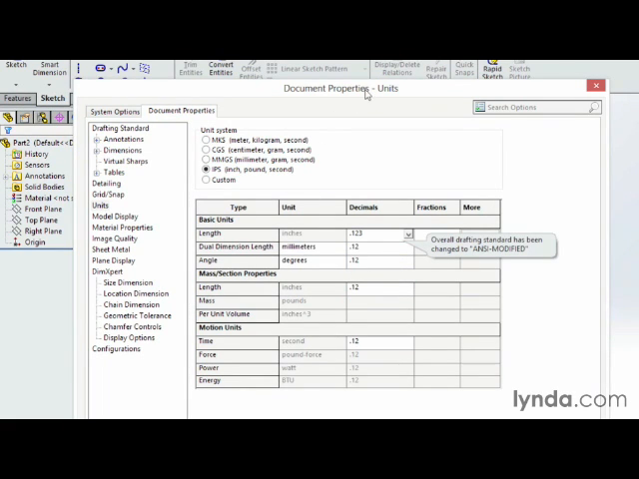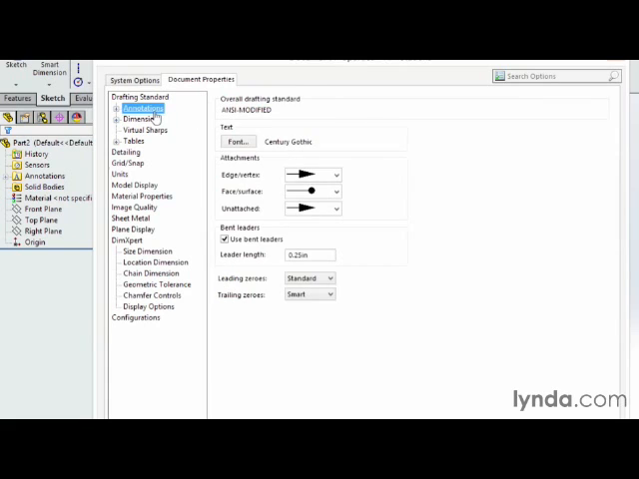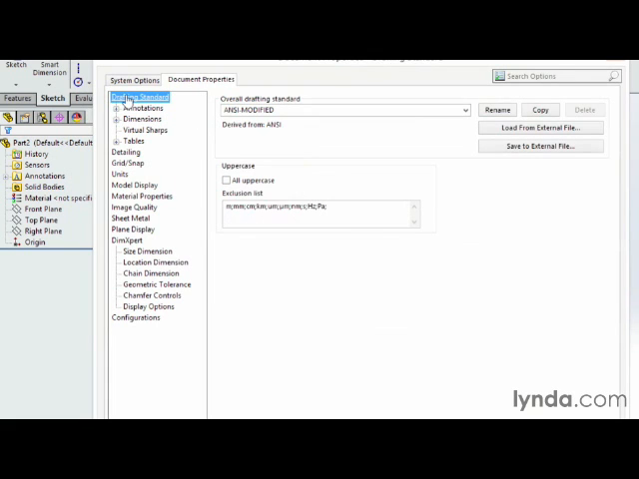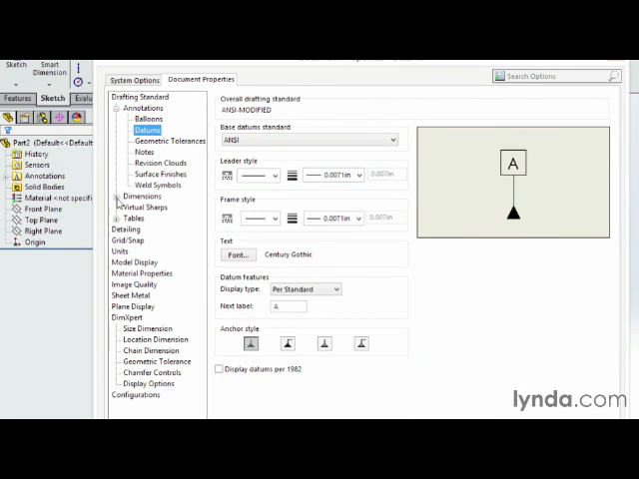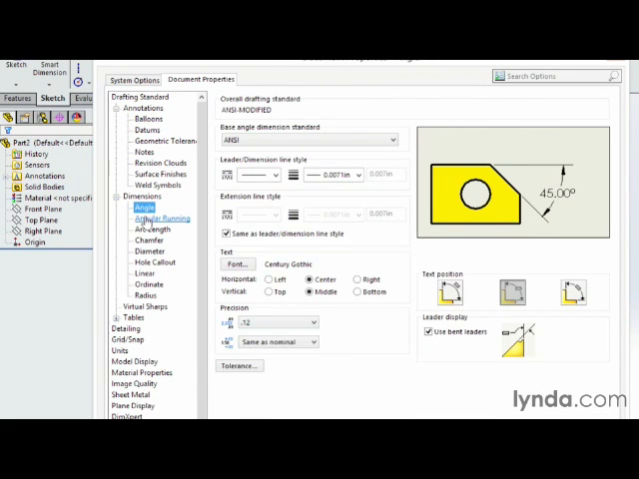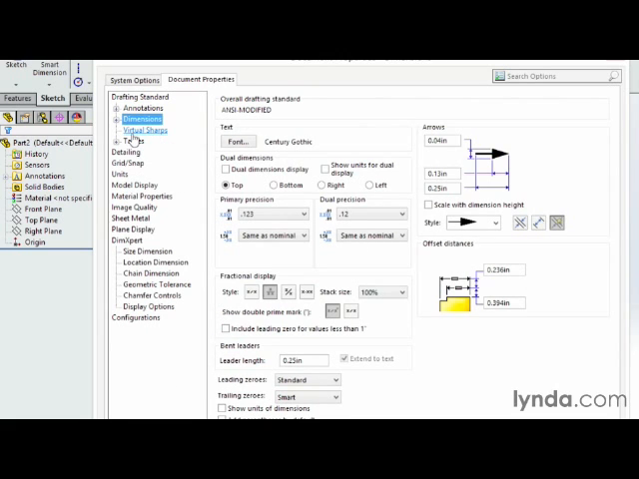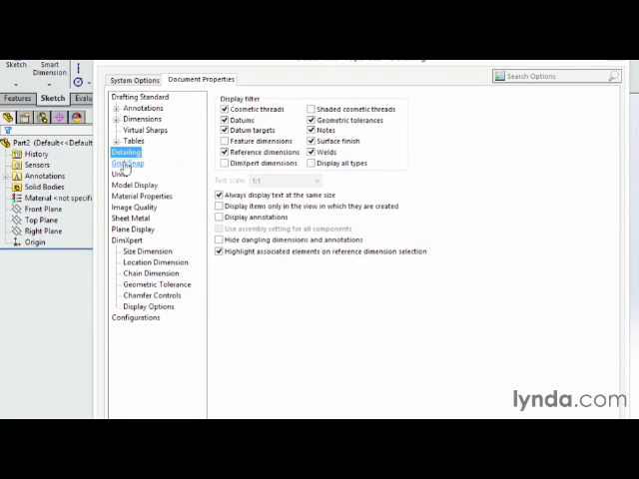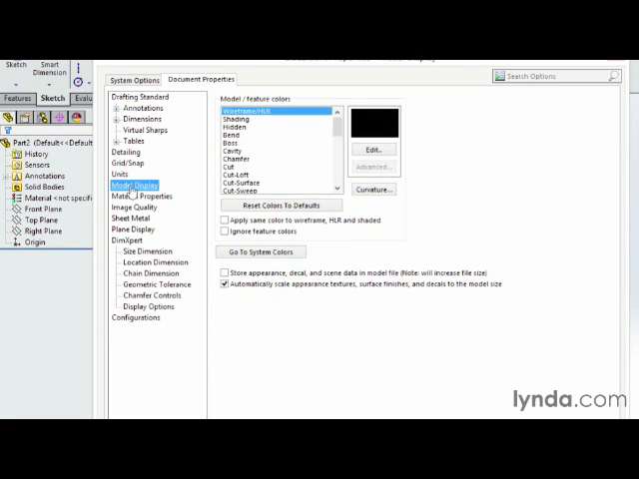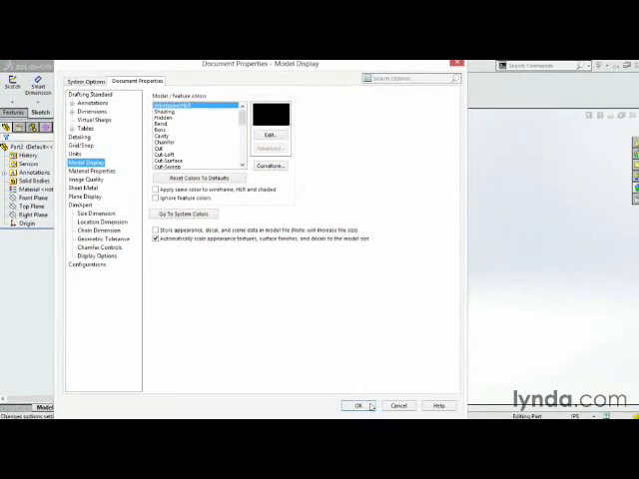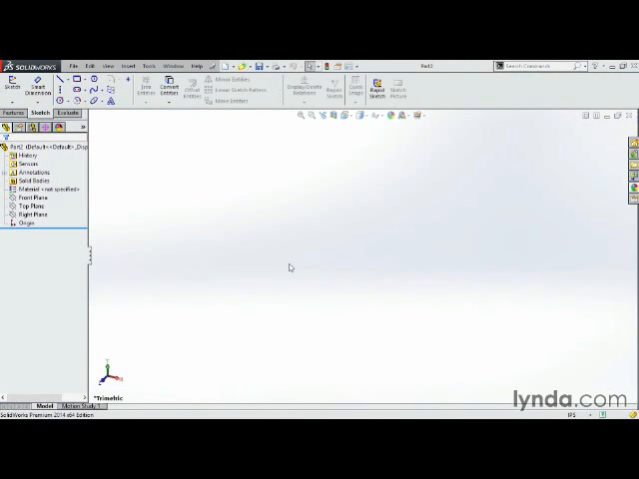When I'm happy with that, I can also take a look at annotations, how things are going to look on the screen. I can look at the drafting standard I'm going to be using. I can modify balloons, datums, any of these things here, change the way angles are presented. I can change many different things as far as the detailing or setting up of these functions inside of SOLIDWORKS. Under my system settings, I can make any of these changes. Once you're happy with those, click on OK at the bottom, and now that's saved out.